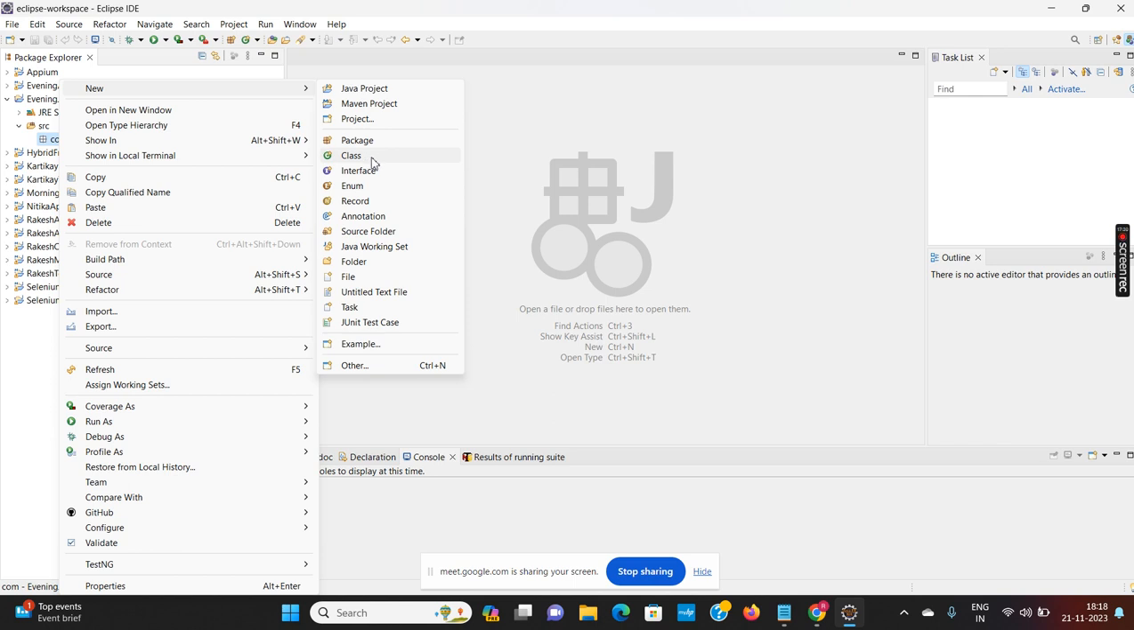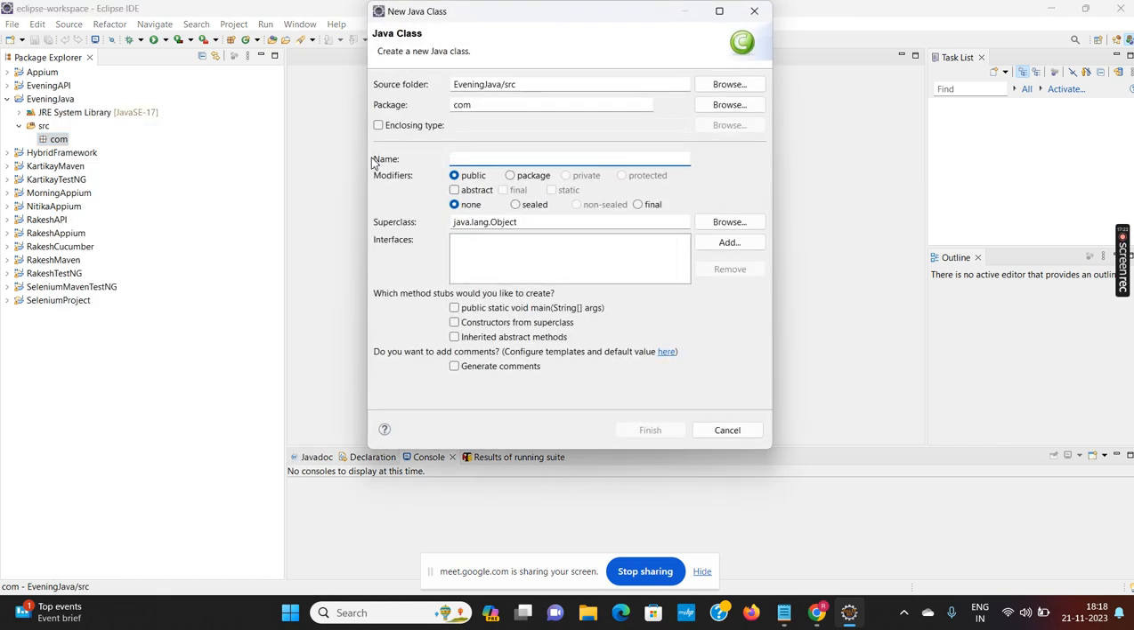Now, when I click on this class, it will ask the name of the class. Say I give the name of the class as body. Then again, it is giving me some warning. It is saying the type name is discouraged, and that you have to start the name with an uppercase letter. That is a convention in Java. Whatever the name of the class is, you should start the name with the first letter as capital. So again, I will make this first letter capital, B.